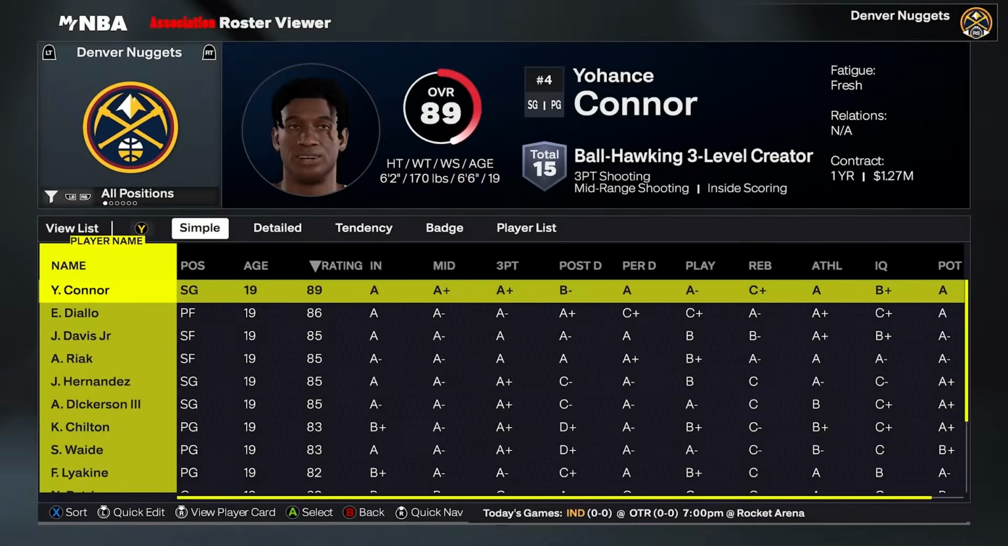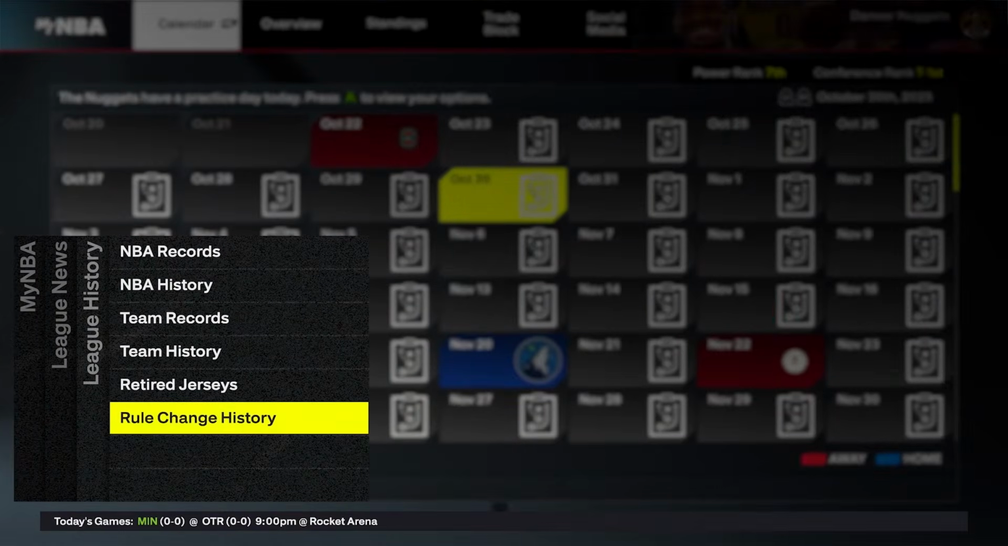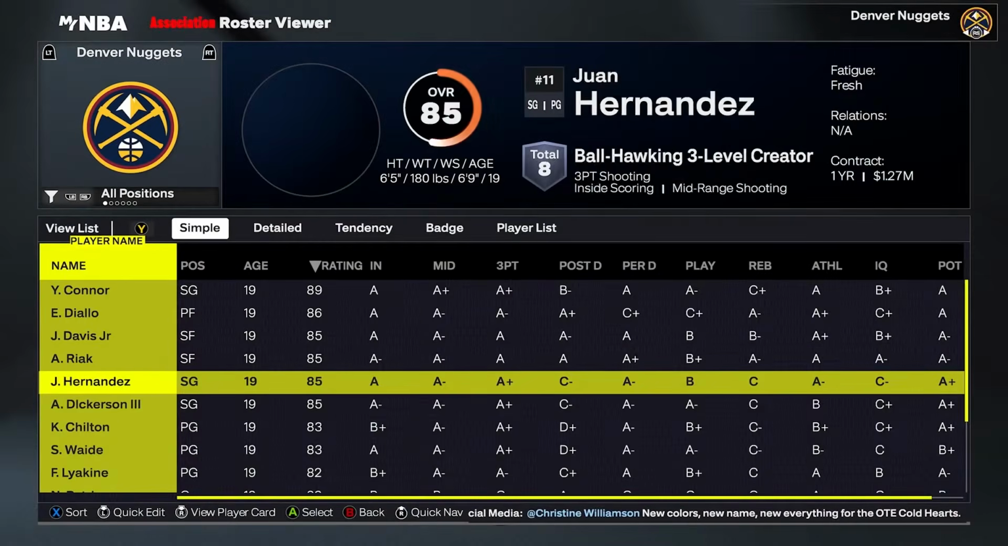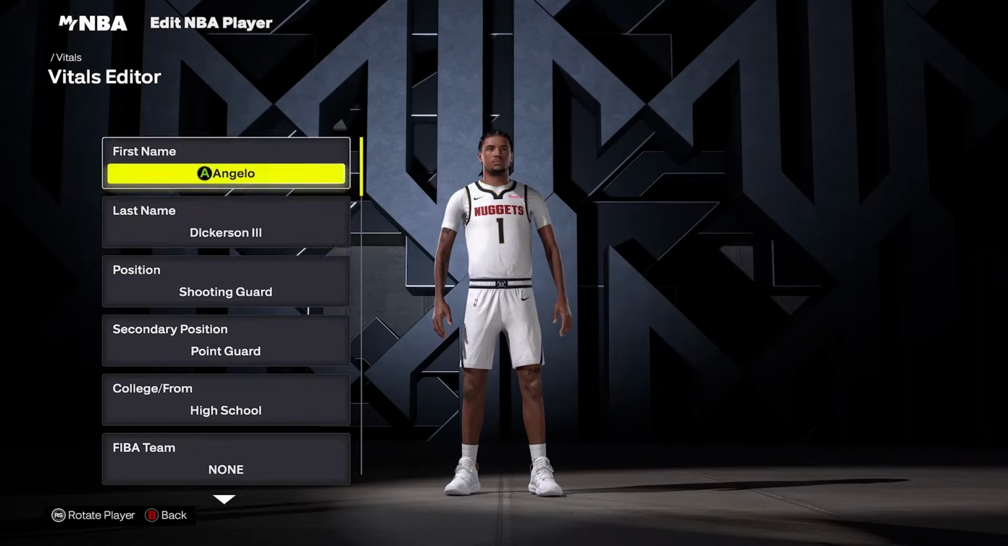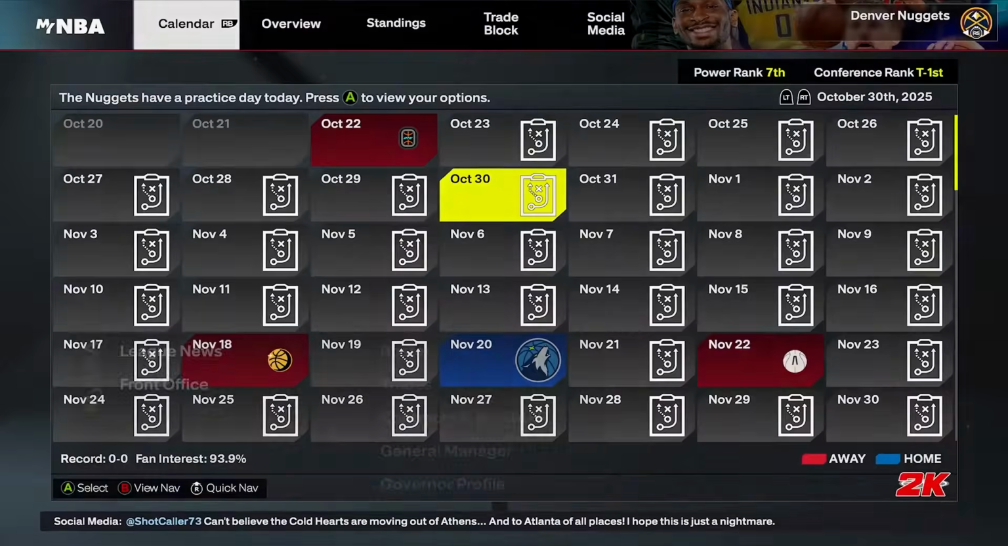Next team, the Nuggets. Now, this is the first team you'll retire a jersey for. The Nuggets, a.k.a. Blue Checks. Angelo Dickerson, the third, or number 2. His name is kind of weird because apparently 2K thinks it's profanity, I guess. So I had to do a special way to spell it, but you'll change his number to number 2.